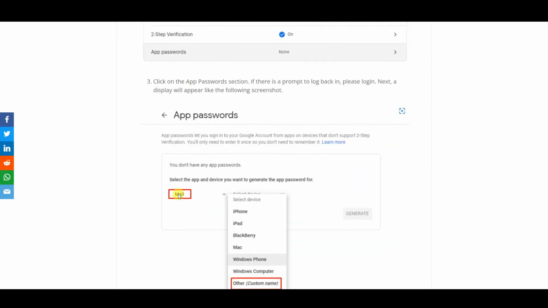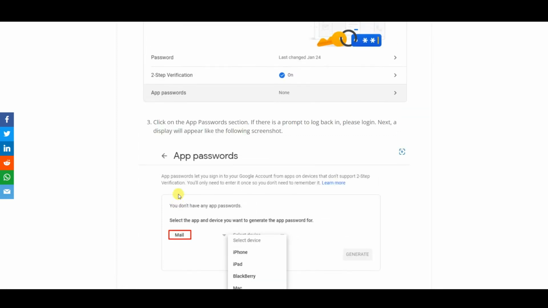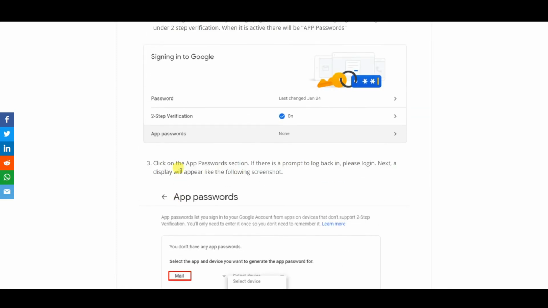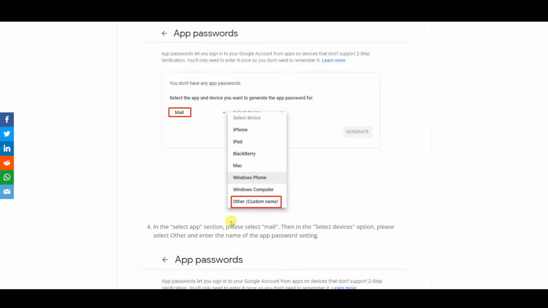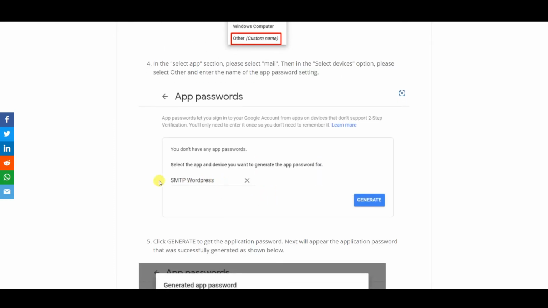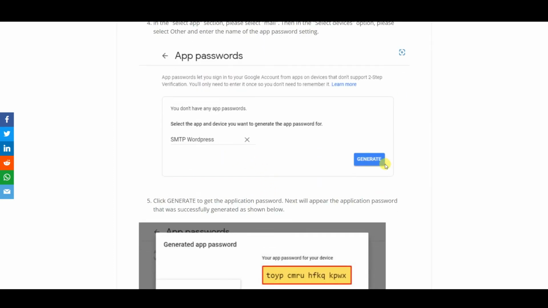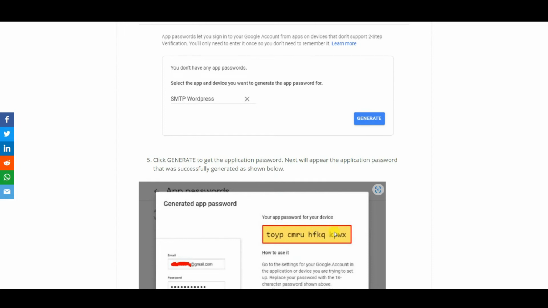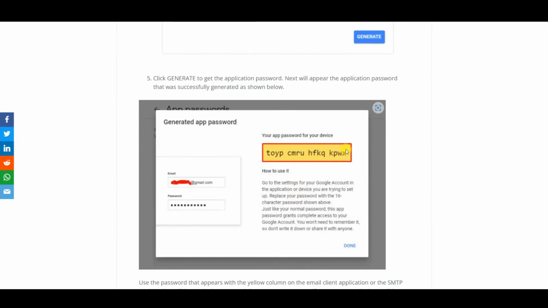Click on select app, and in the options select mail. Then you select a device, which is other, custom. For the custom name, you can give whatever name, it doesn't matter. Then click generate. This is how you generate the password. Just copy and paste it, the spaces don't matter, Google will skip them. Copy and paste this password into the SMTP password.